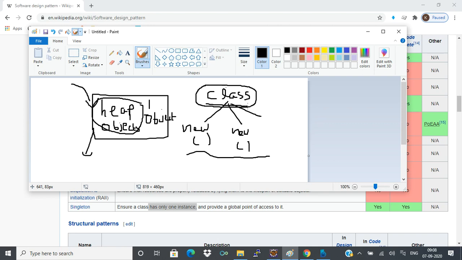There might be one more scenario where the JVM is started, and I invoke the singleton class to get the object, and only then is the object created for the first time.